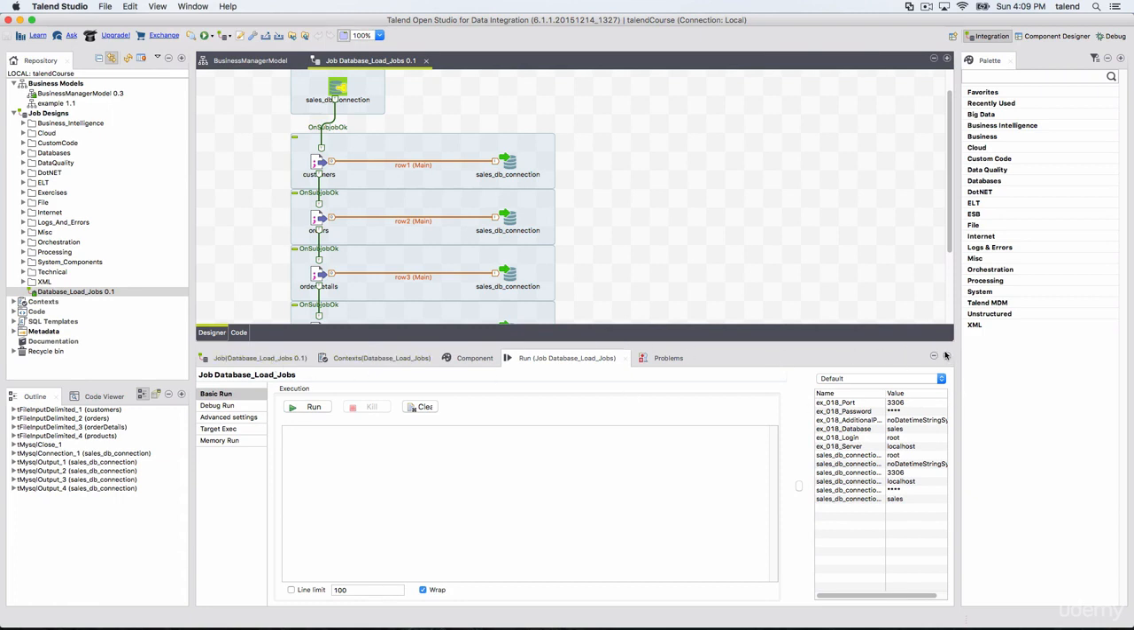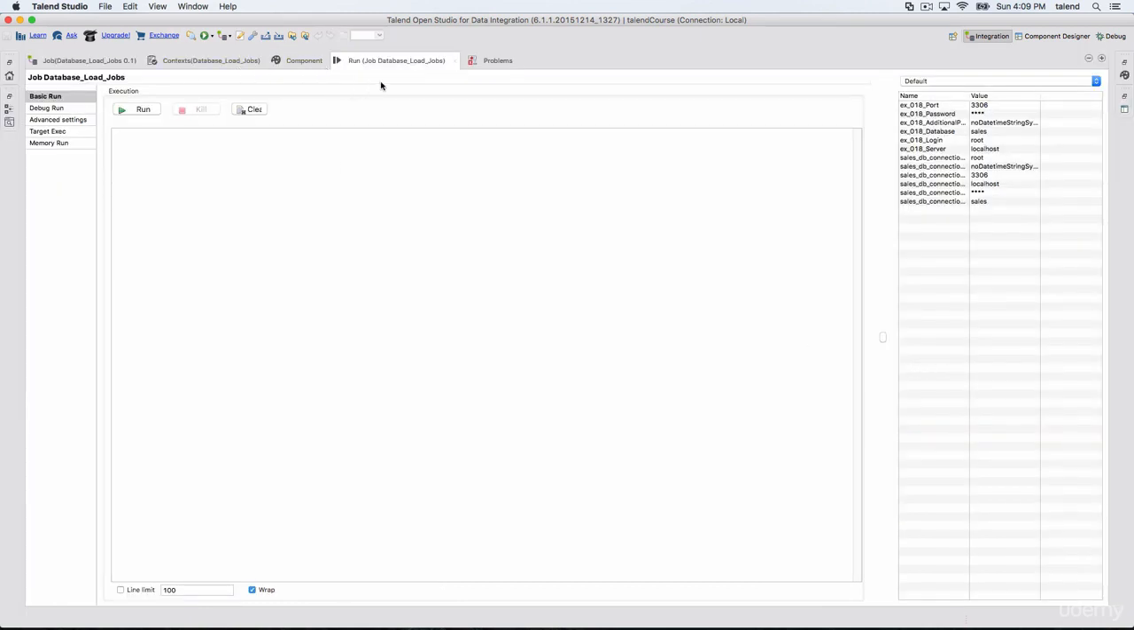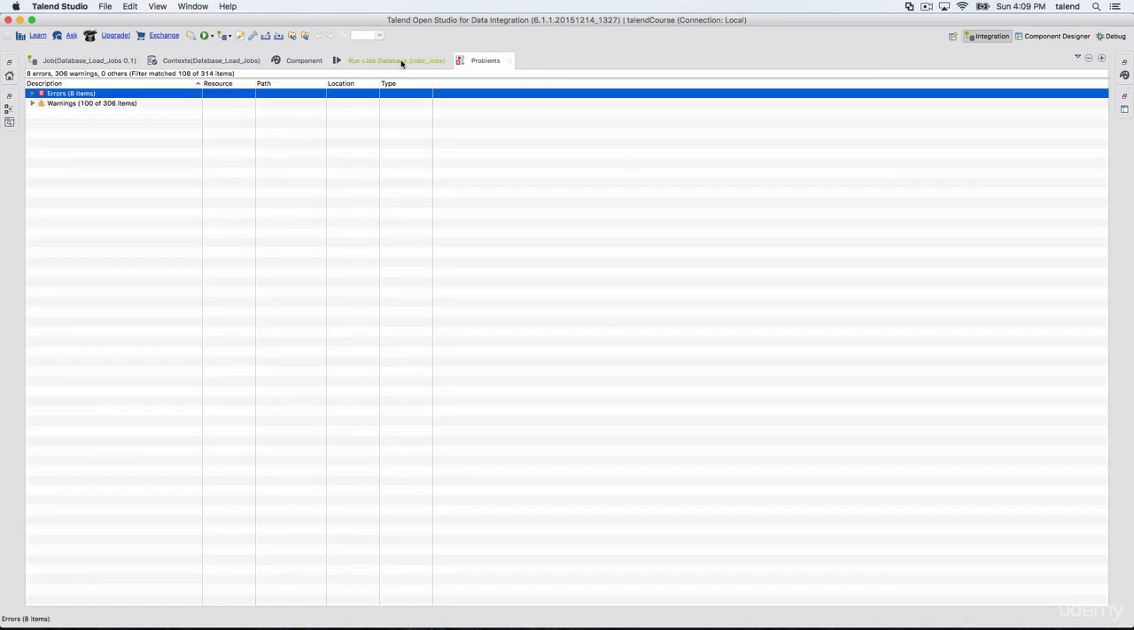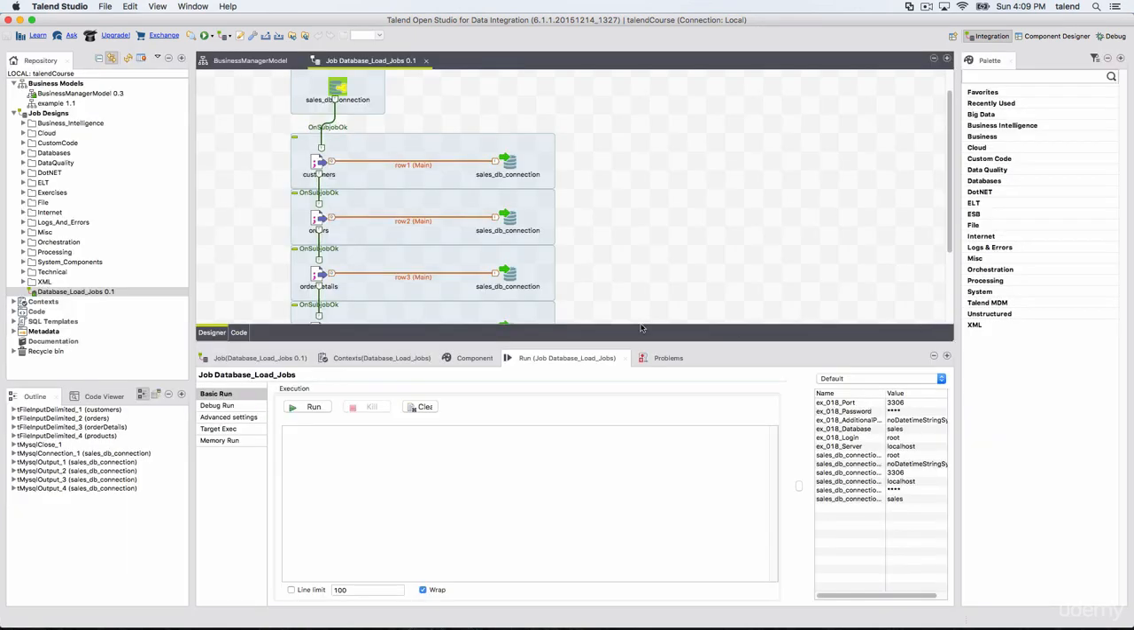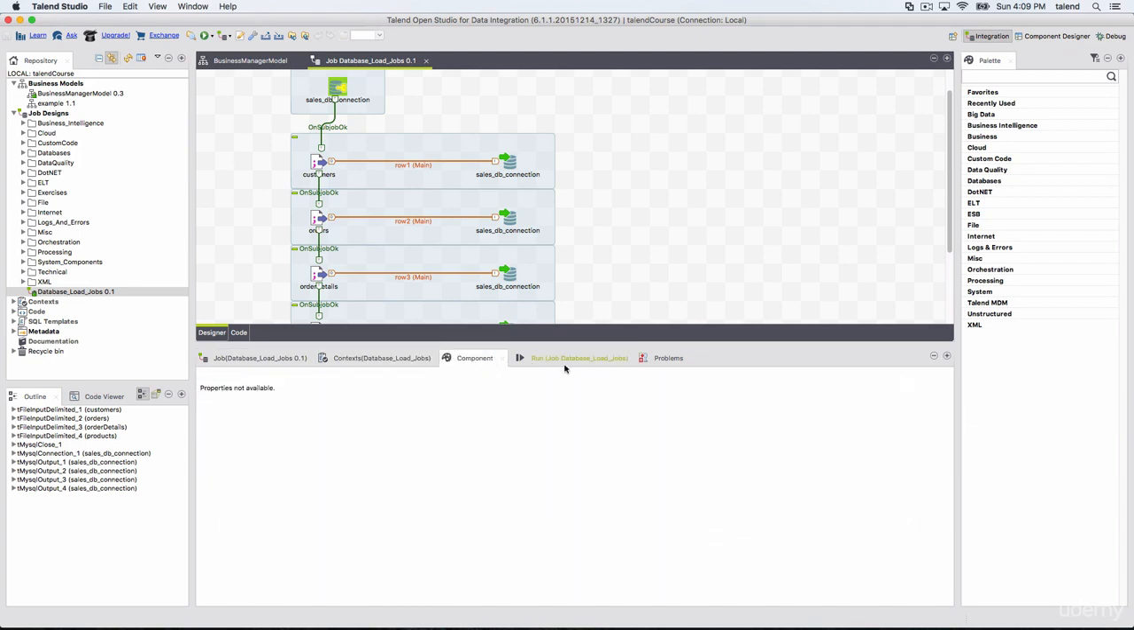So how to maximize this? Clicking on the plus maximizes it. If you don't like that view, you can again minimize it. It will be here. Okay, so the most important views are job, context, component, and run.